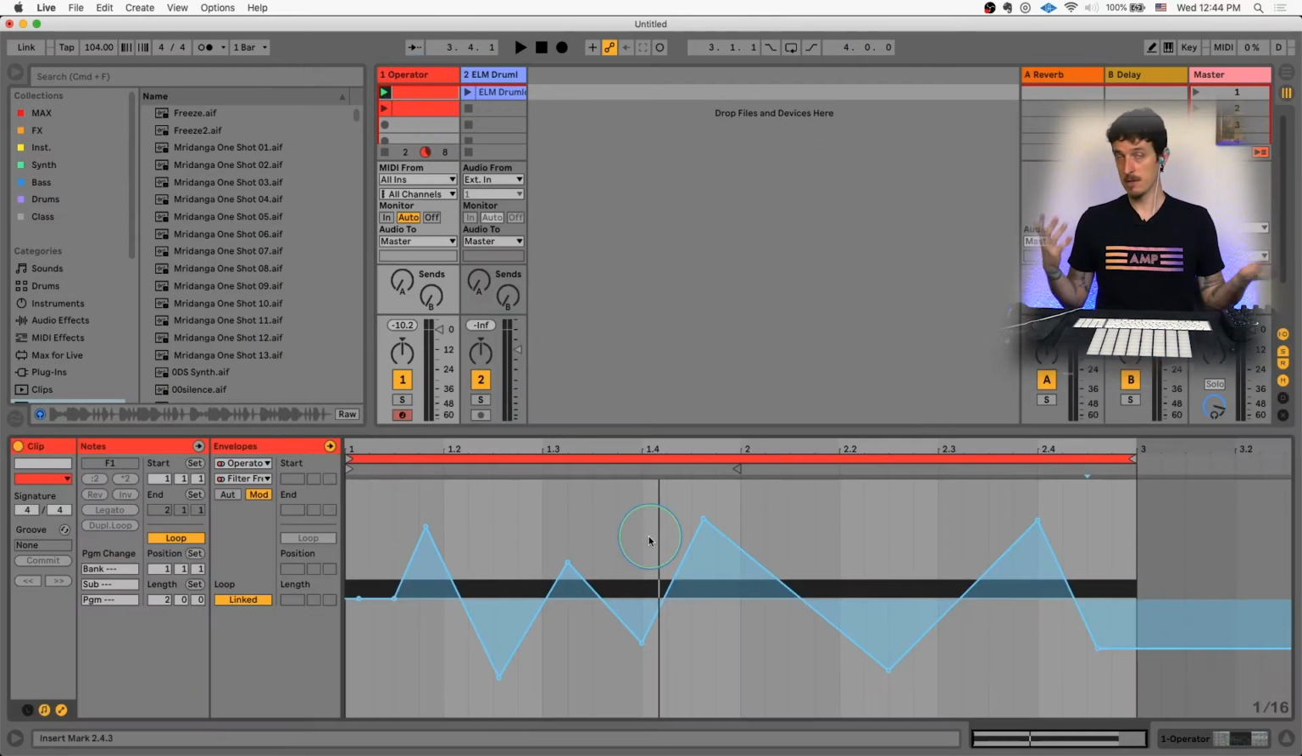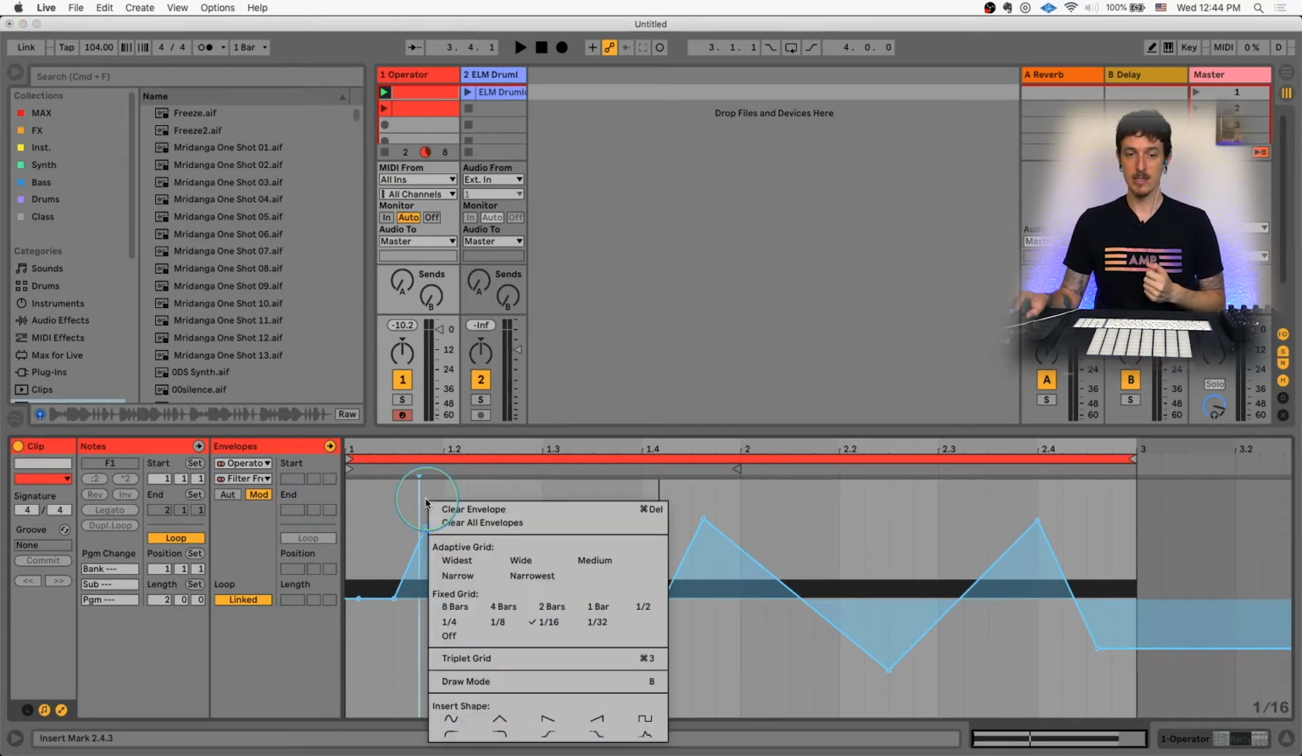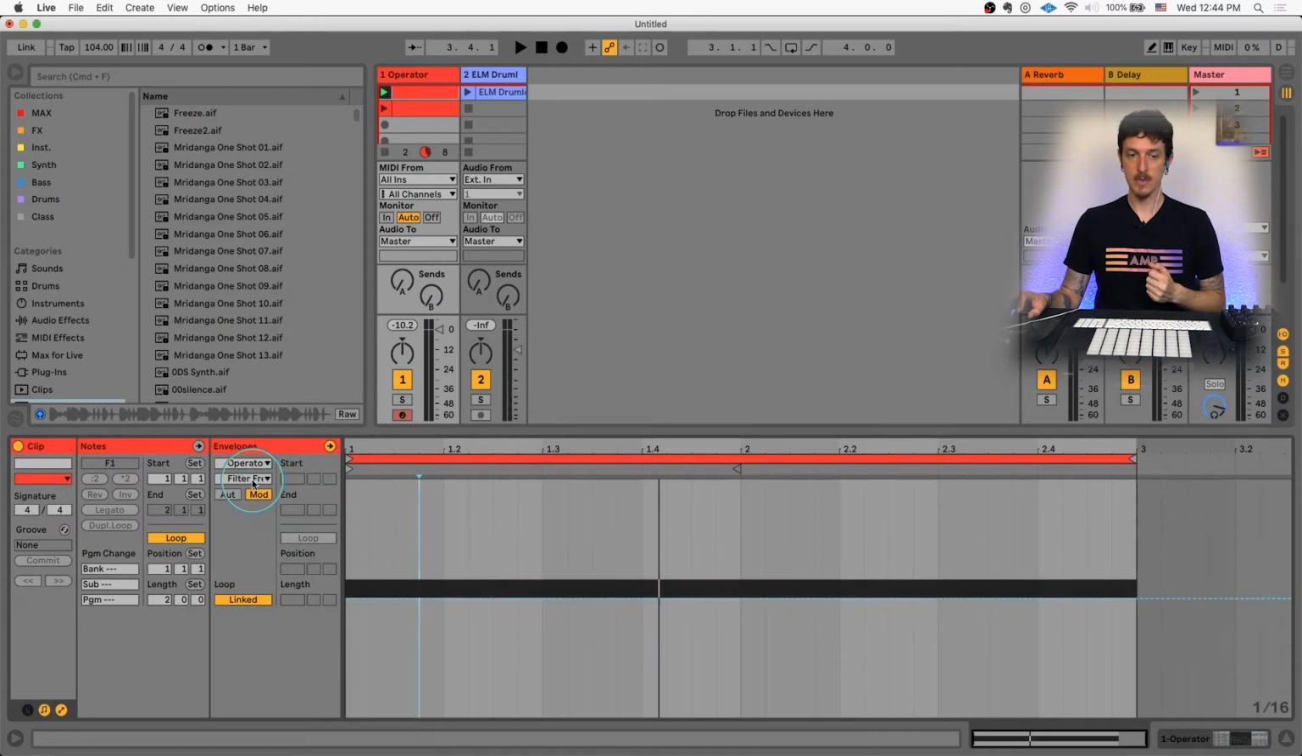So that's the first practical example of when this might be useful: you can have multiple things changing at the same time. You can maintain your automation while also having modulation. Now let's go ahead and clear both of those. So now we don't have either anymore.